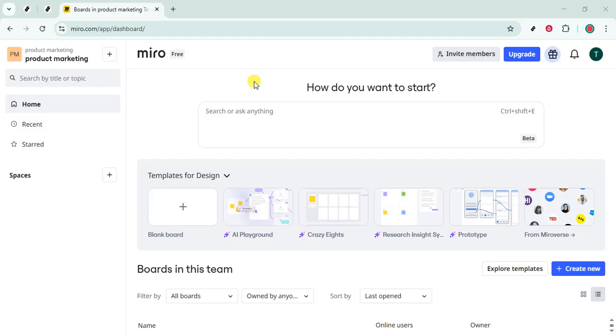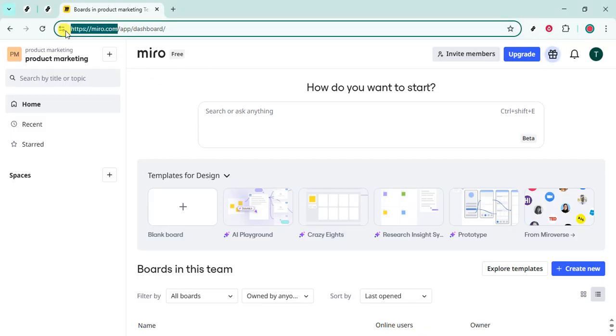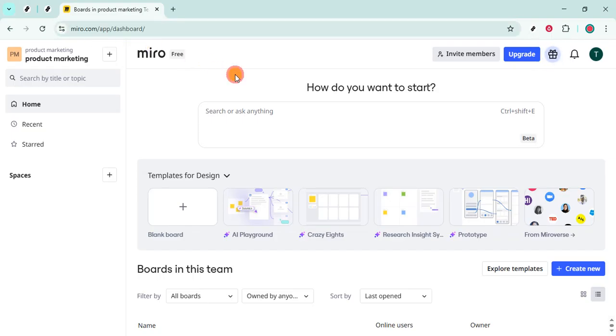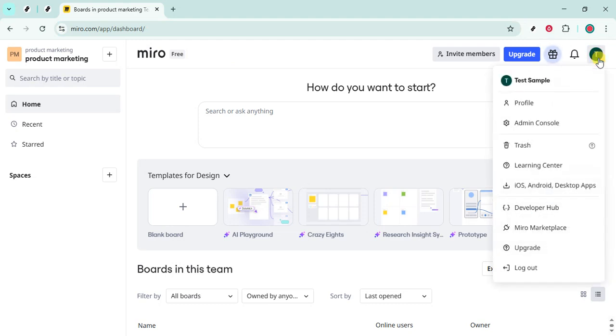team running without interruptions. Start by opening Miro in your browser and head to your dashboard. From there, look to the top right corner for your profile icon. It might be your avatar or your initials. Click it to open the account menu. In that menu, choose Admin Console. If you don't see the Admin Console option, it usually means your account doesn't have admin permissions for this team, so you'll want to check with an existing admin to proceed.